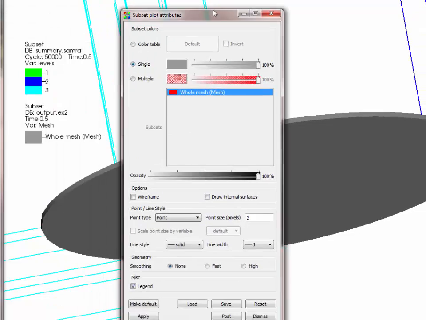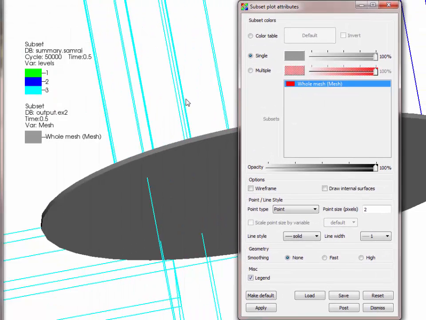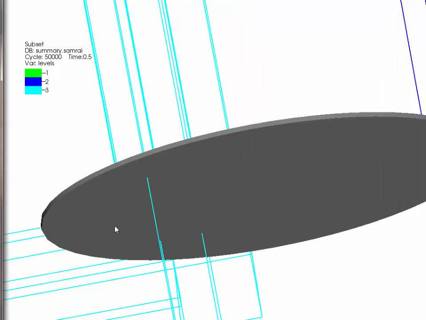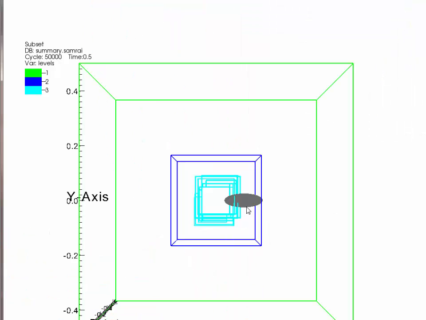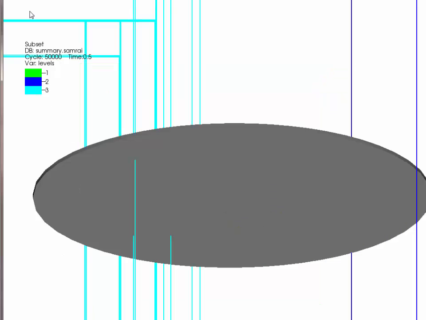And if you don't want to see the legend over here where it says whole mesh, you can just click on legend and click apply, and that will go away. So then if you click dismiss, you now have a nice, attractive 3D mesh.